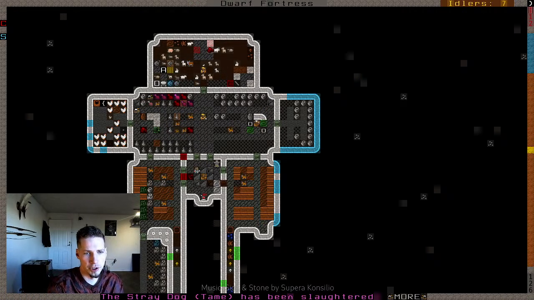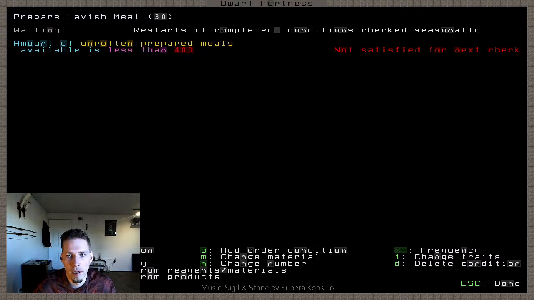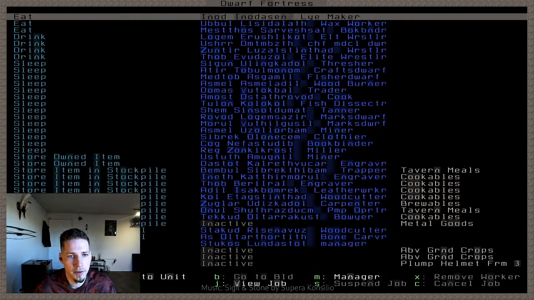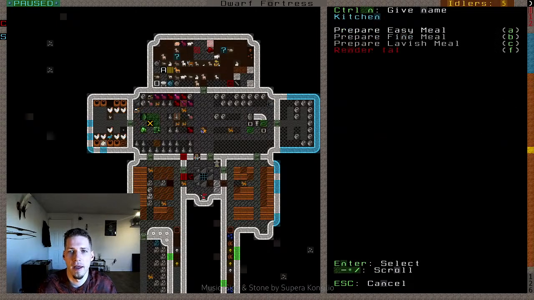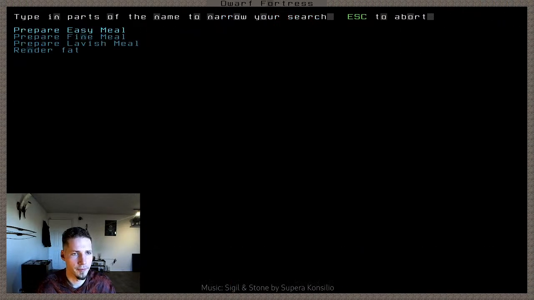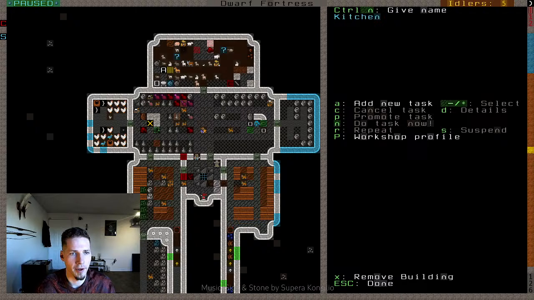Let's make sure my cook is going to use this stuff. Otherwise, I might have to make a second order. Meals. Mill plants, yeah. Prepare lavish meals, here it is. Oh, they're not going to use this meat. I need to go ahead and just make a one-time order, new order, for lavish meals. Just do it 20 times. Let's use this stuff up.